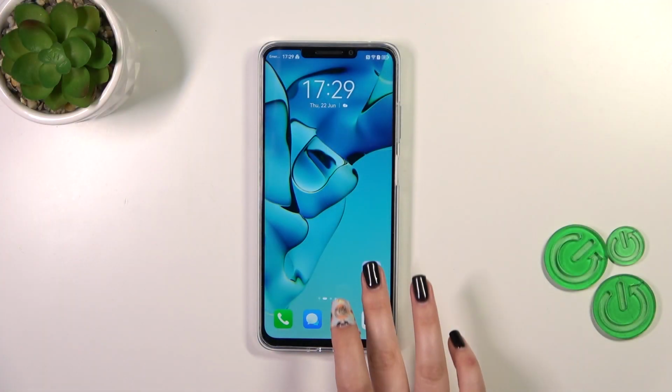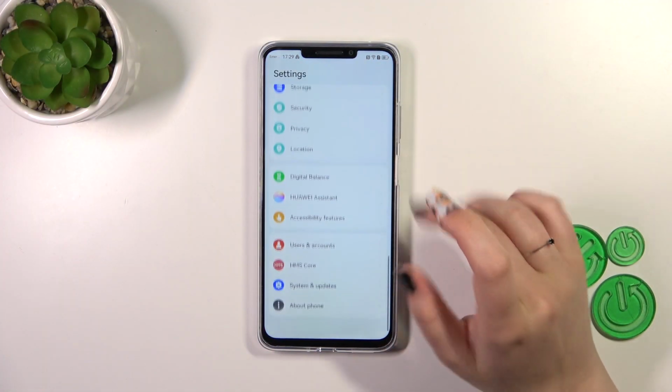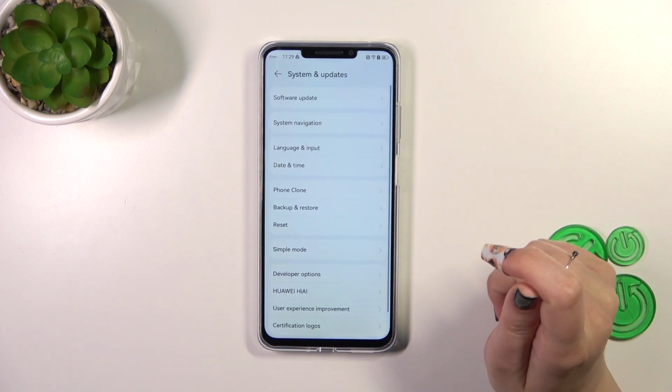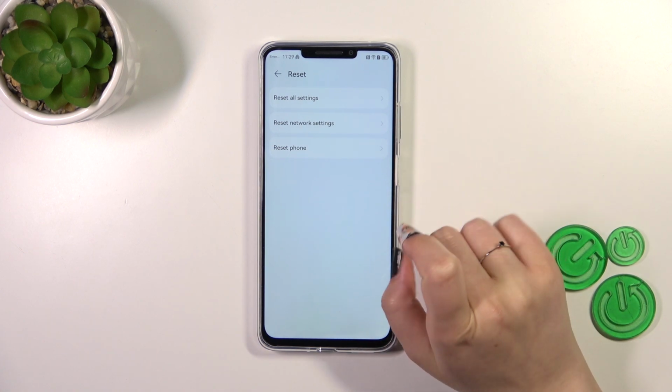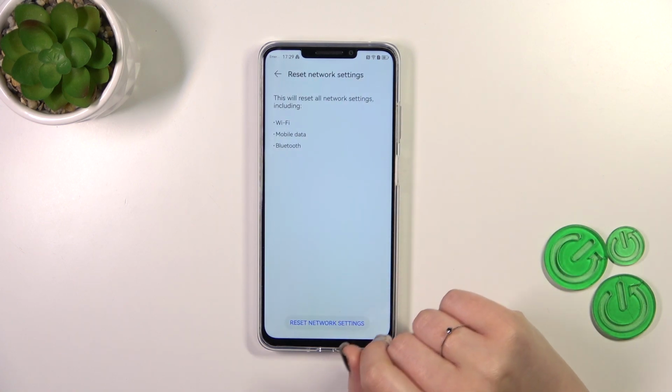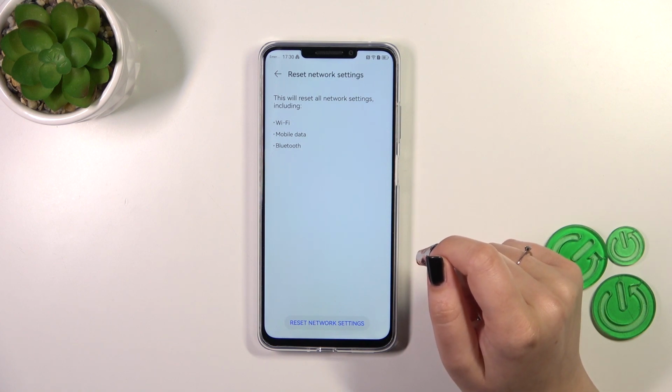So first of all, we have to enter the settings and then let's scroll down to the very bottom to find System and Updates. Now let's tap on Reset option, and as you can see on the second position we've got the option we're looking for, so let's tap on it, and here your device will inform you what it will actually reset.